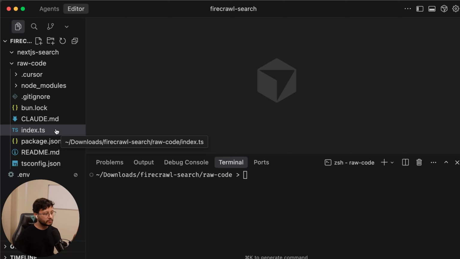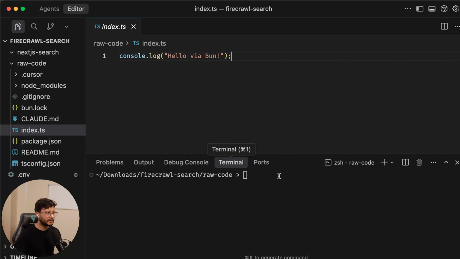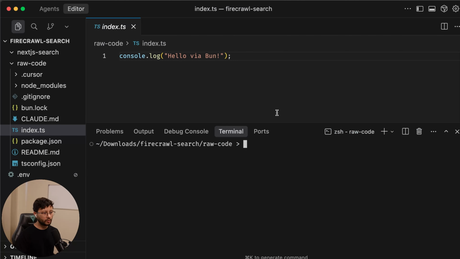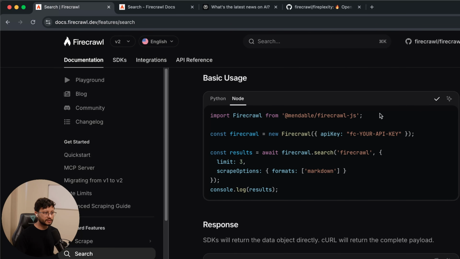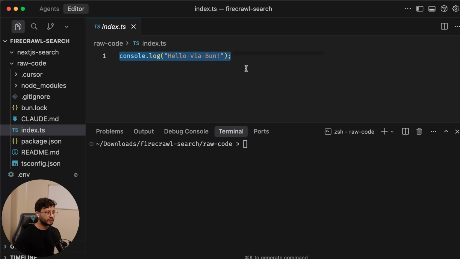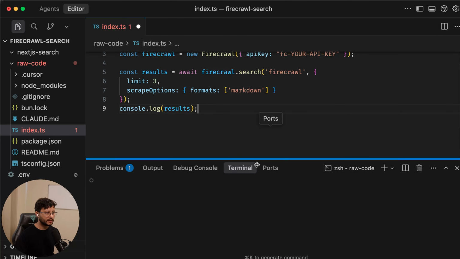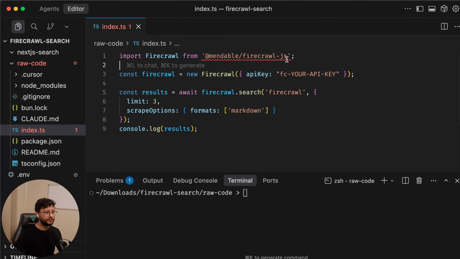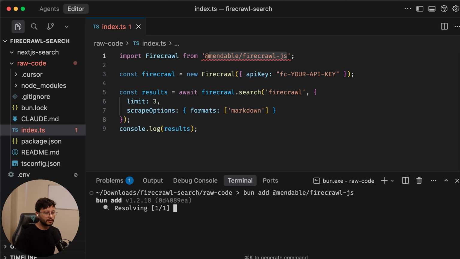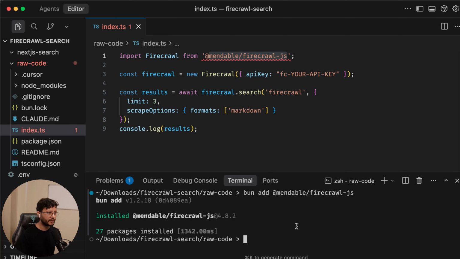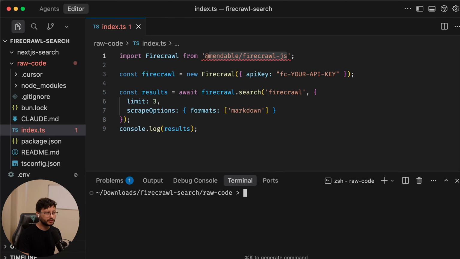And now in here, we could head over to index.ts. Whenever we run bun run index.ts, hit enter, we'll be executing this code. So hello via bun. Let me clear this out. Now let me go back to the documentation, get this example, bring back to my code, copy everything and replace that just like this. We should now install the Firecrawl package, and you can do that by bun add the name of the library. It should add that just fine. Now the red line should disappear.